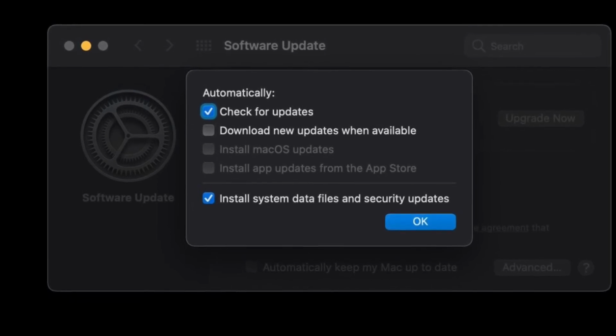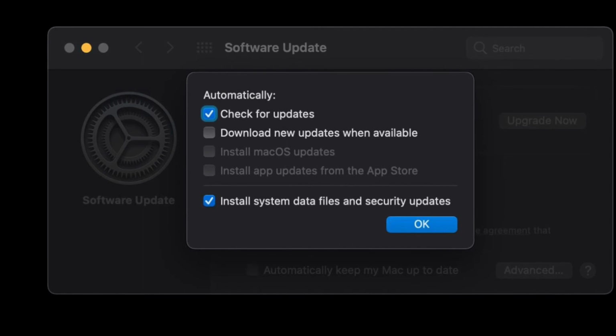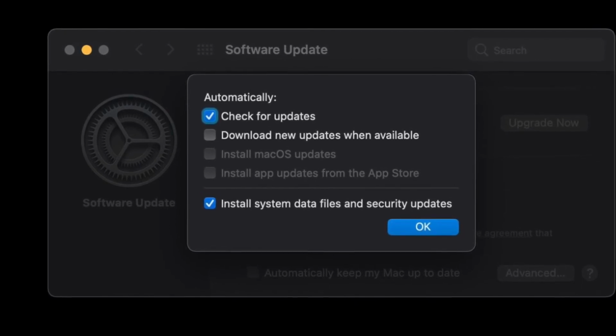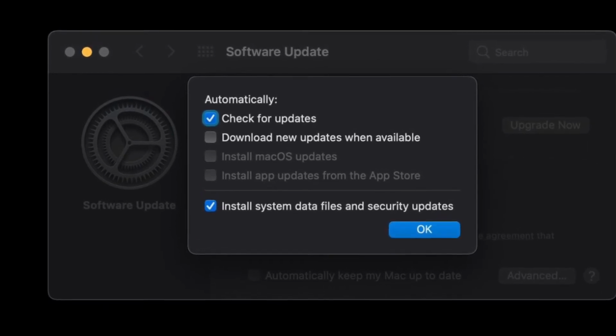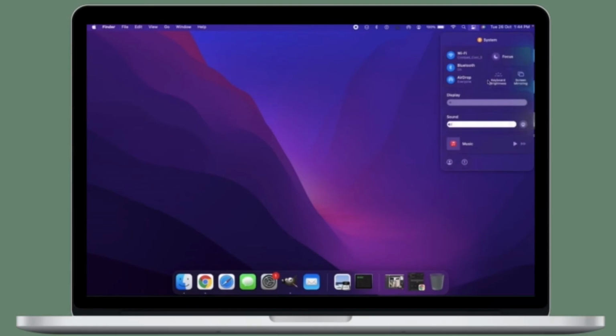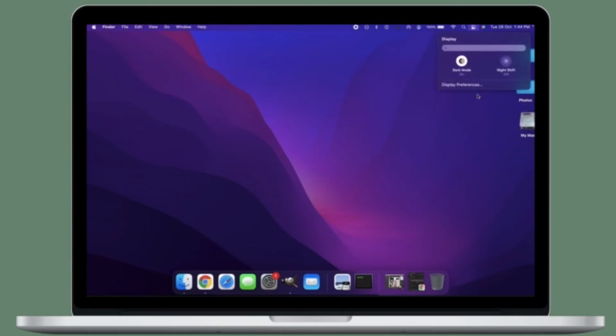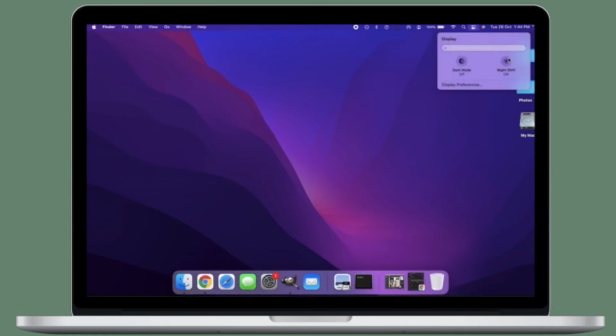It's worth pointing out that for macOS Big Sur, you will be able to find system updates like macOS Big Sur 11.6.1, Safari updates, security updates, and others. For macOS Catalina users, you will be able to find available Safari updates and security updates.